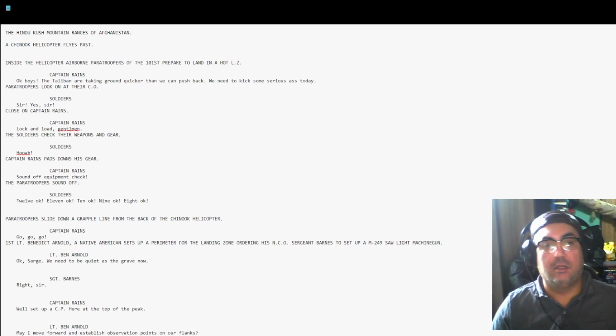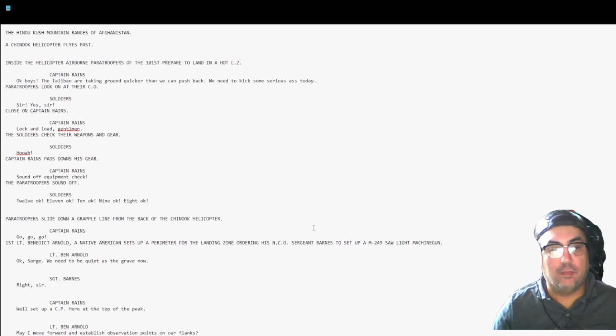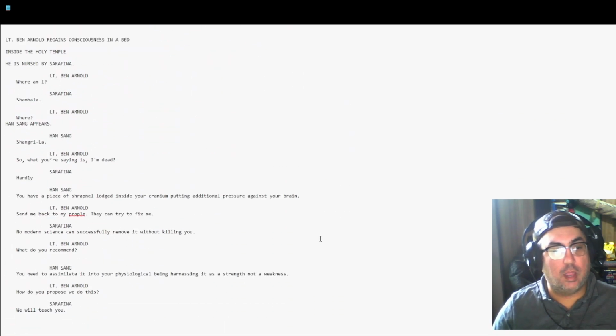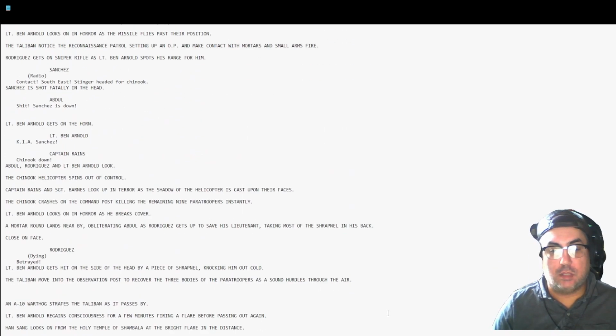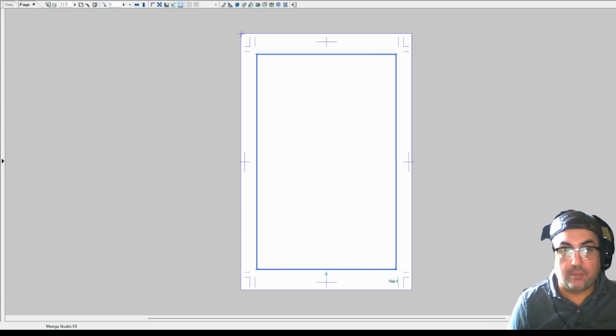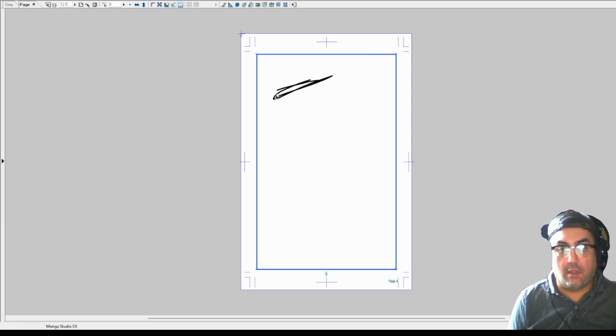That's one page. So, there's a lot there. So, let's start doing layout on this page. And before we put any panels down, let's do some layout work, shall we? So let's have like the Chinook basically flying like so.